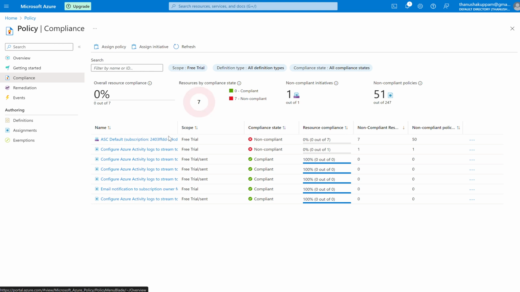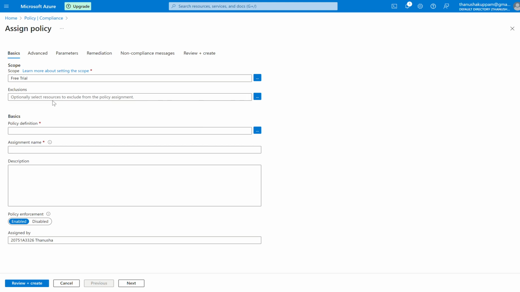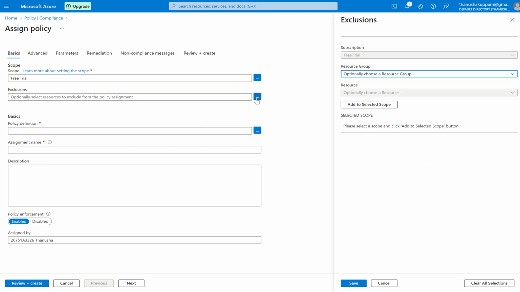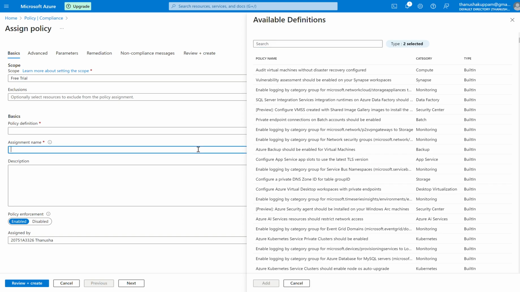You can create your own policies as per the requirement. It can be anything, for example configure Azure logs. There are so many others. If you click on assign policy, you will get to know how to create it. There is exclusion: if you want to exclude a resource, or that policy doesn't have to apply, you can mention the details here. You can mention the policy definition here. Next, the assignment name. You have to give the name of the assignment, which can be anything in an understandable, readable way.